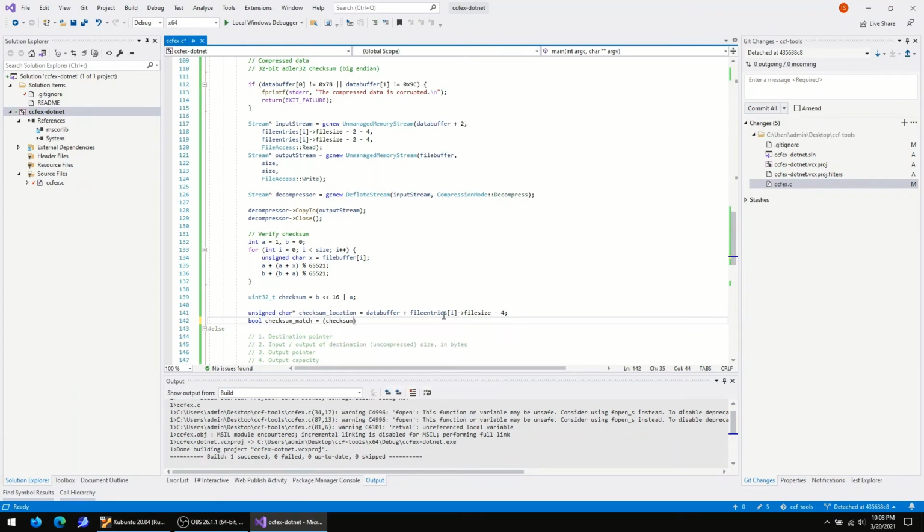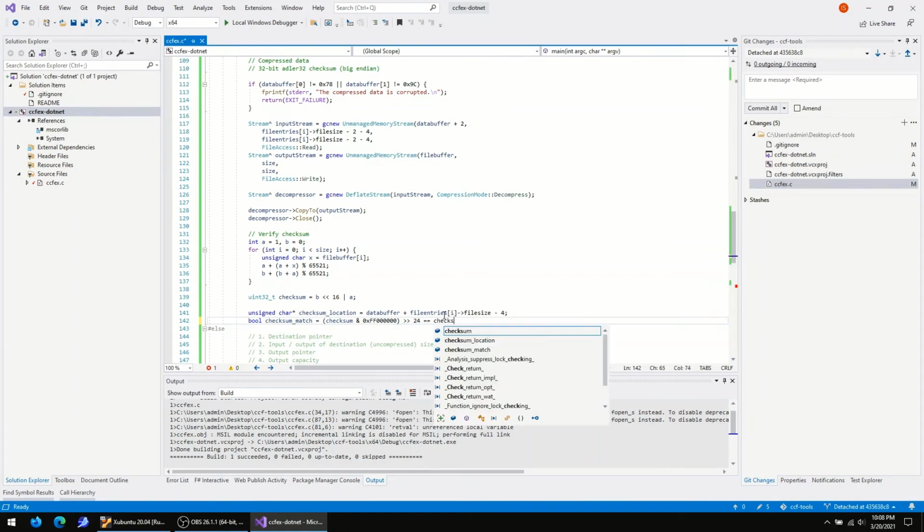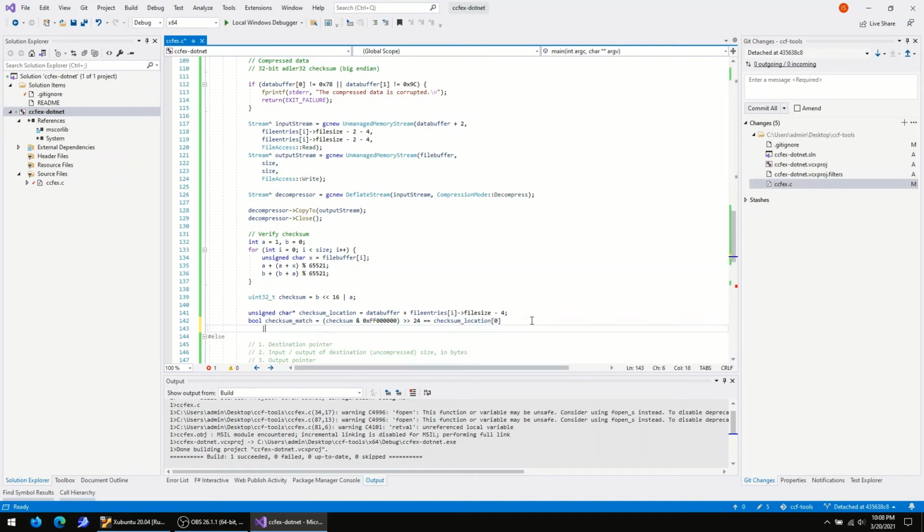The first byte, blank out everything except that top byte, 2, 3, 4, 5, 6, there we go. Move it over into the lowest byte, and then compare to that first byte of the checksum. The other 3 bytes are going to look pretty similar, except this goes 1, 2, 3. This goes 8, 16, 8, 0, and then for this, of course, we need to move over what byte we're actually keeping instead of blanking out.